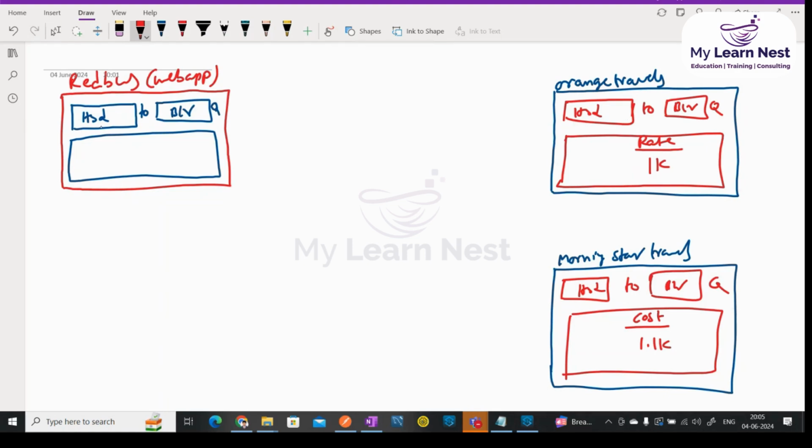Now my Redbus client, what does he want? When the Redbus user walks into the website and types Hyderabad to Bangalore, he should get the details like 1K, 1.1K from 2 bus operators, and he wants to map them to his own price field. So this is his format. From here he is getting the data 1K and 1.5K from Orange Travels and Morningstar Travels respectively.